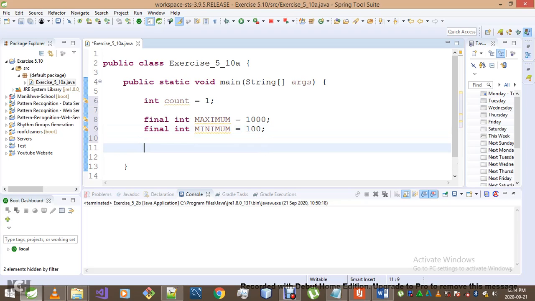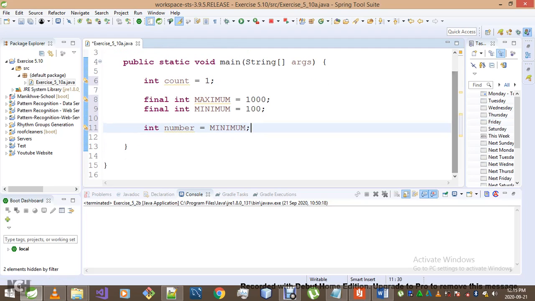What we'll then do, we'll have another variable called number, and in this number variable will be a number that is divisible by both 5 and 6. Let's initialize it to minimum, because of course we have to start from 100.